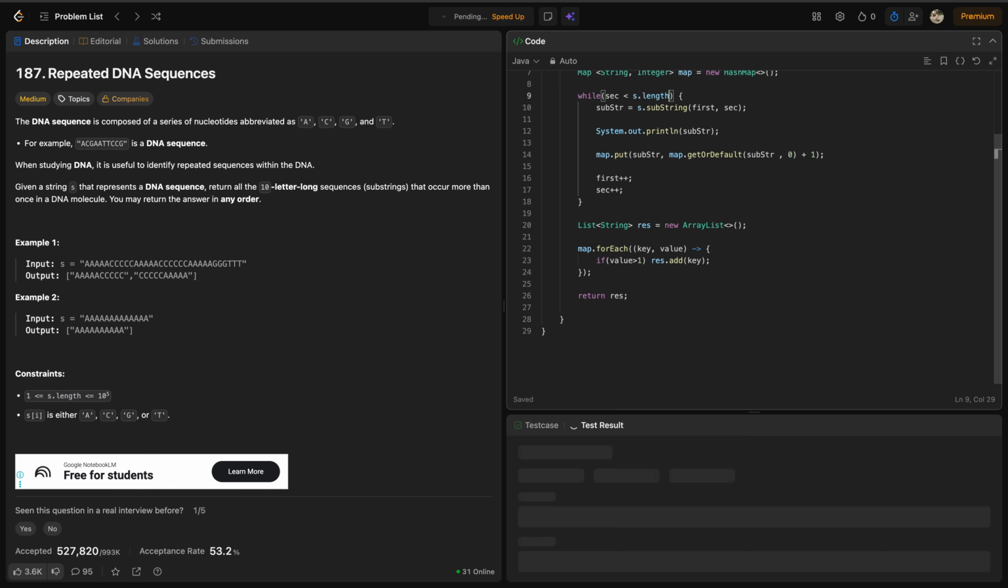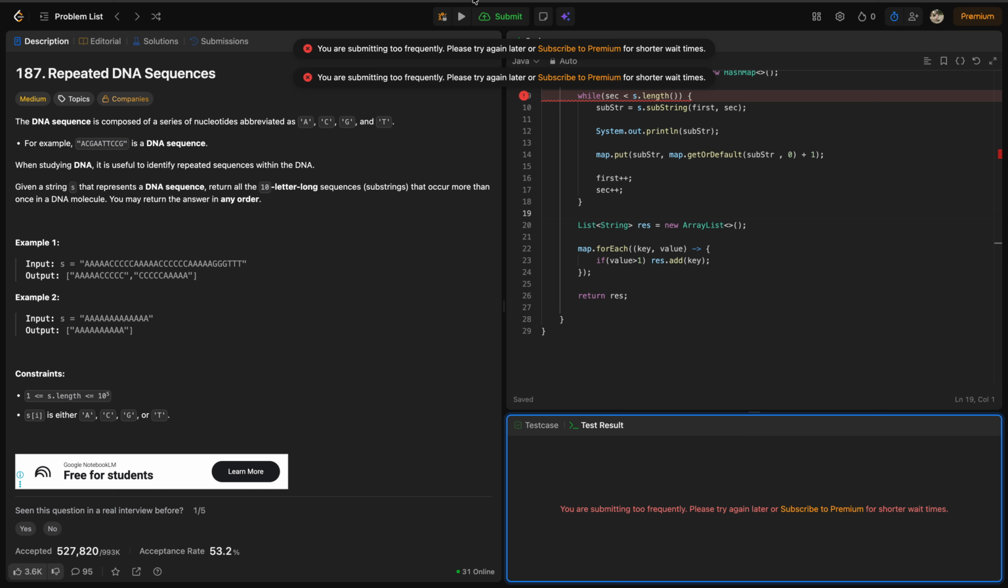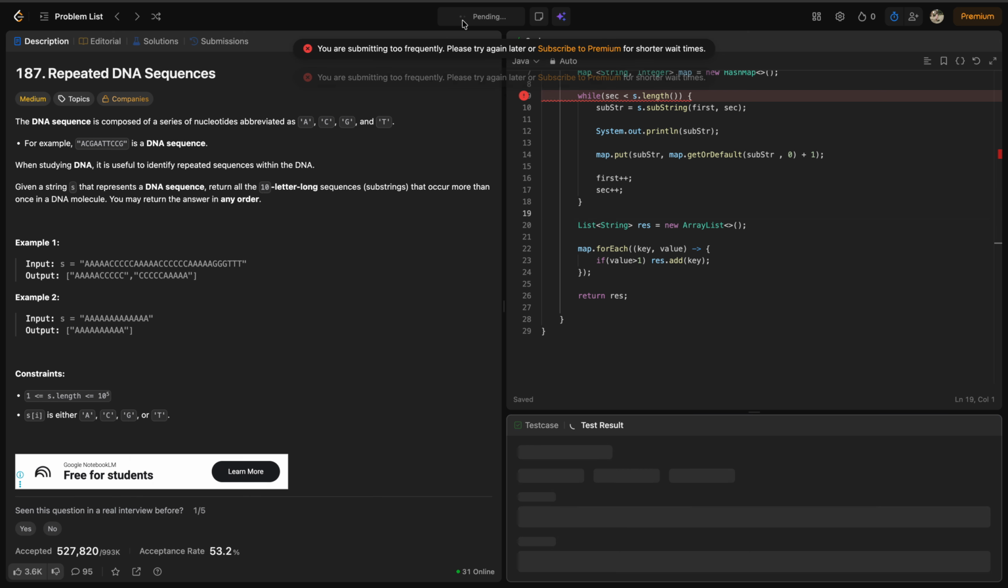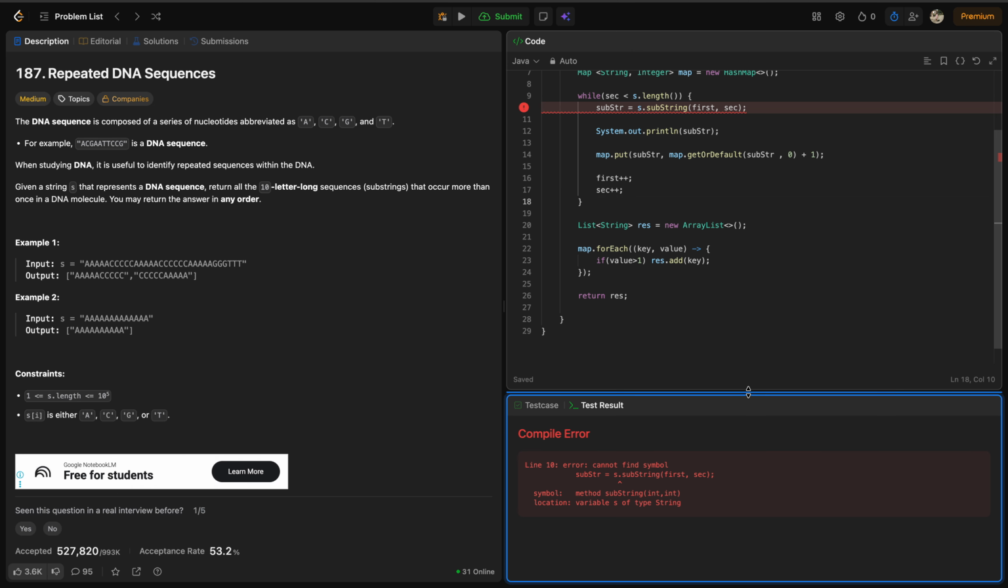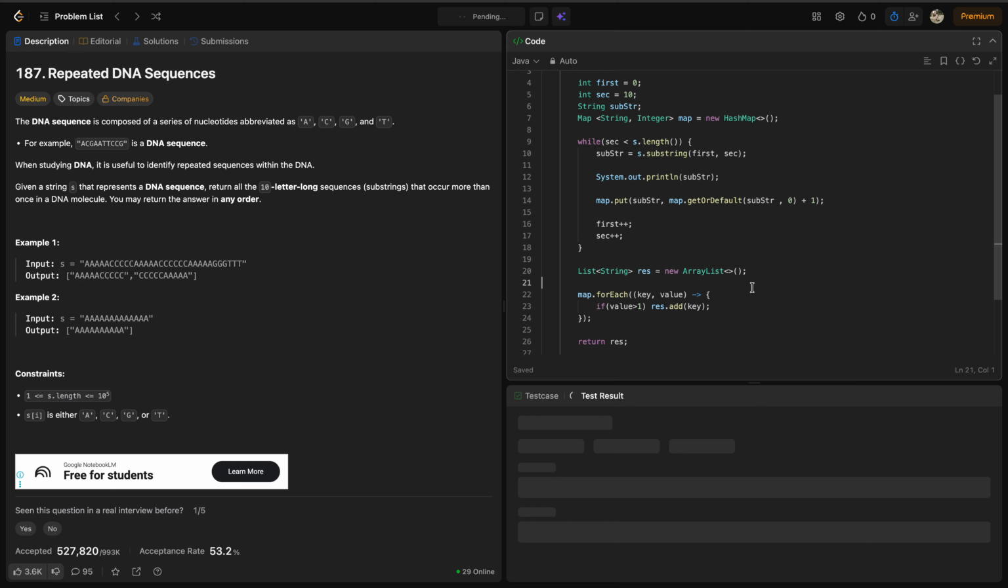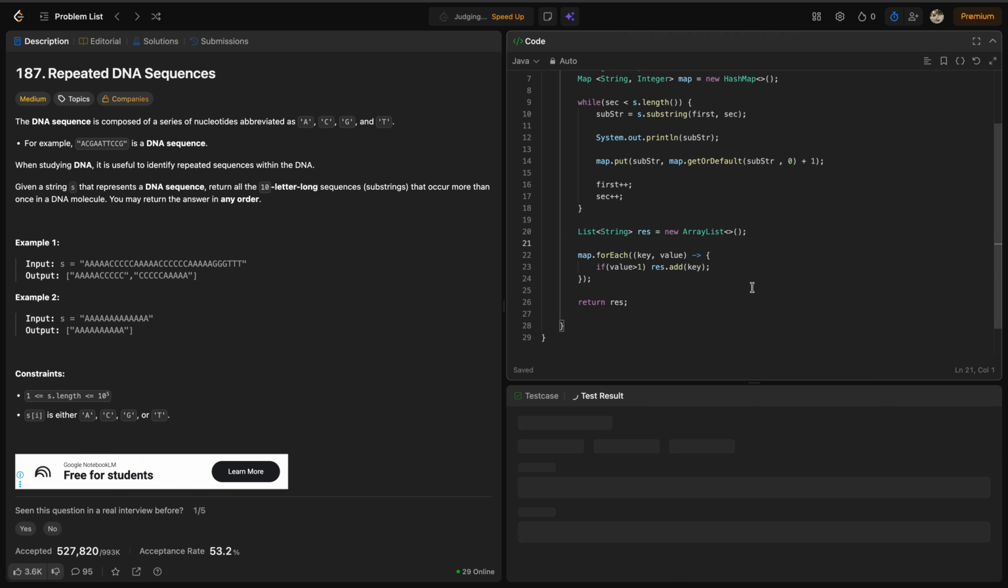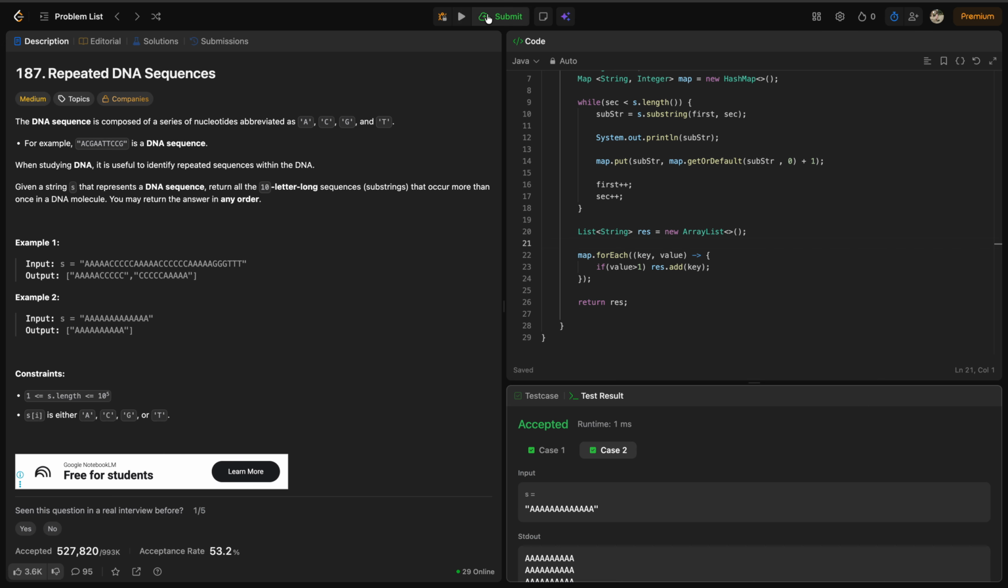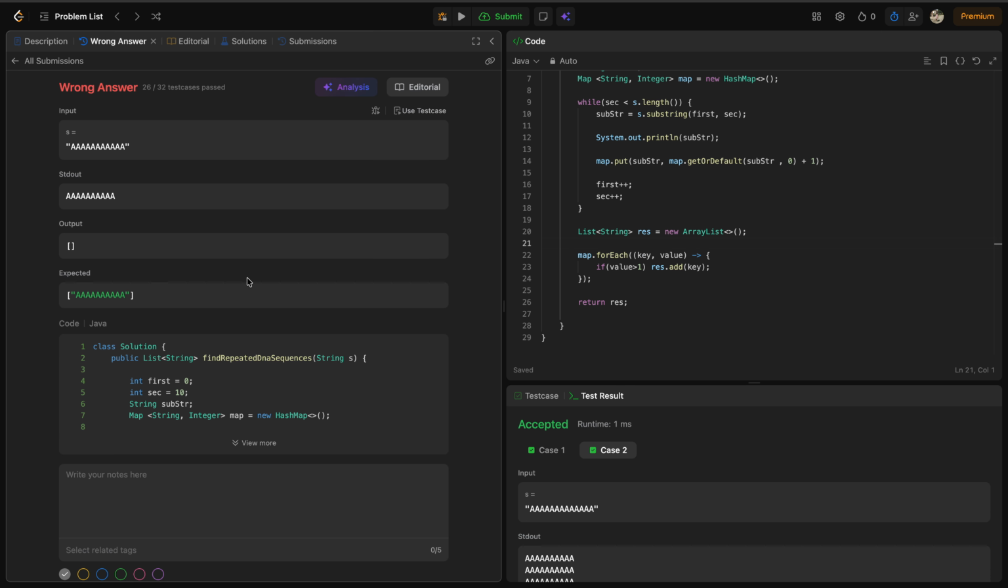I think it is length with the brackets. One second. S dot substring, is it like this? Okay, I'll submit it. Wrong answer. Why wrong answer? We should return empty. Expected is this.